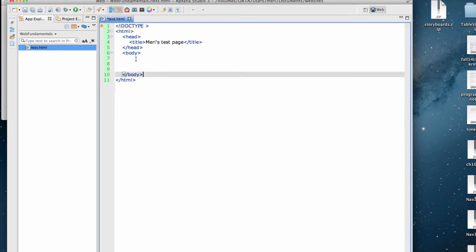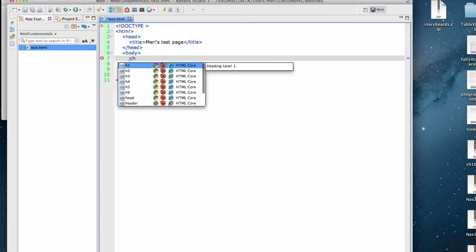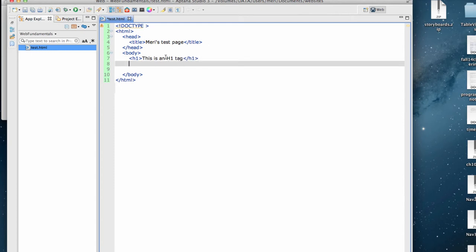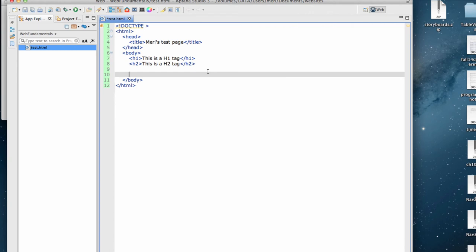We can put in different tags. This is an H1 tag. H2. This is an H1 and an H2 tag. And P, this is a paragraph. Now, even though I've put a blank line in here, it's not going to show up that way.